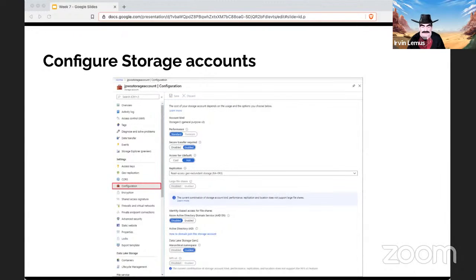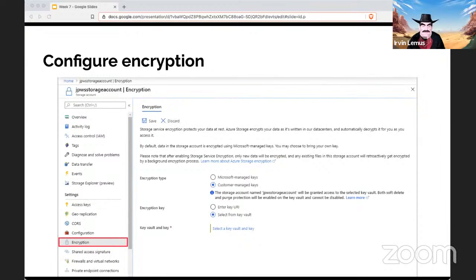Your storage accounts that we've kind of been mentioning here and there. You have the configuration page that allows you to do some general settings, like enabling or disabling secure communications with the service, switching a tier between hot and cold, the way that an account gets replicated, enabling or disabling integration with Azure AD. There is also a section for encryption. By default, everything is automatically encrypted. The keys are handled and owned by Microsoft. You can provide your own keys if you want.